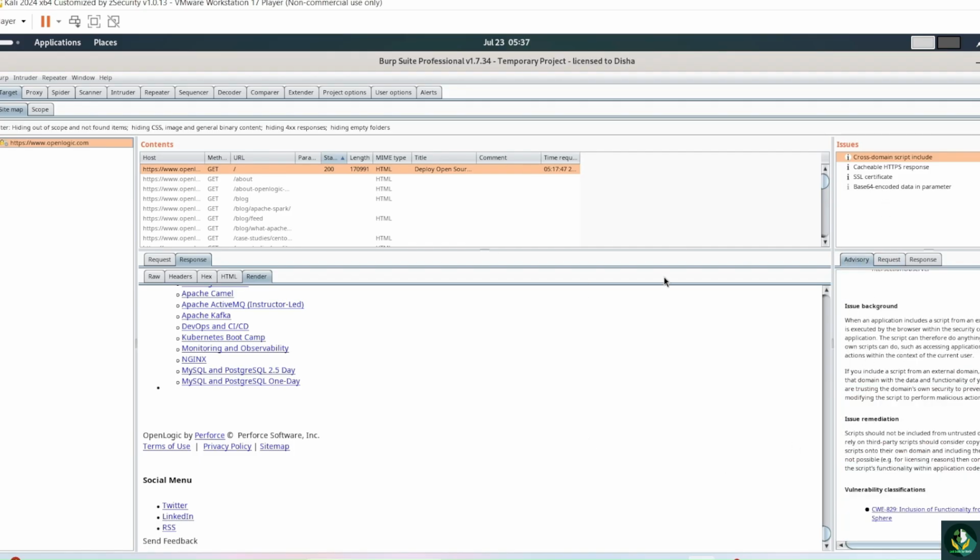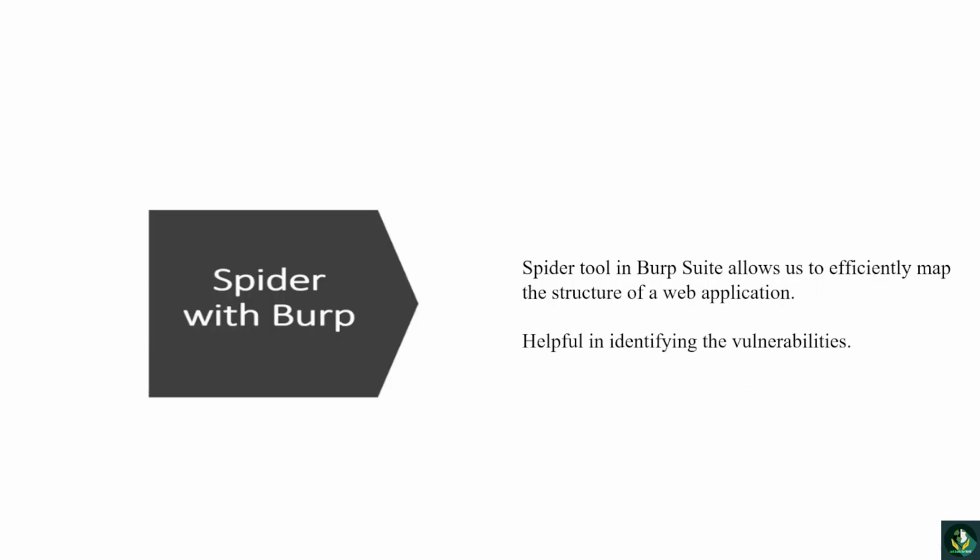This is how we can scan the whole website. We can set the target and we can scan the whole website. All this is about the target tab. In the next lecture, we will see the other tabs. Stay tuned. Thank you.